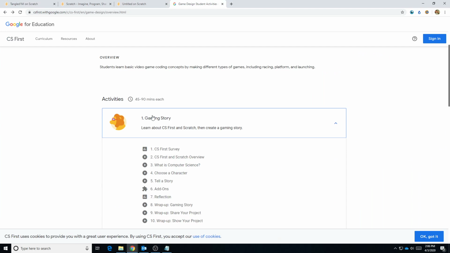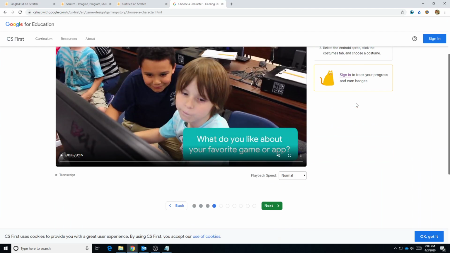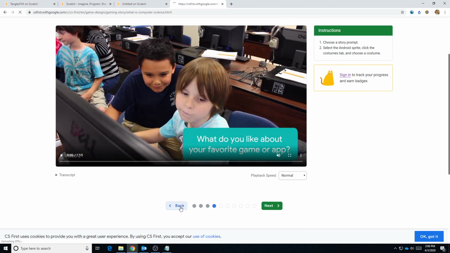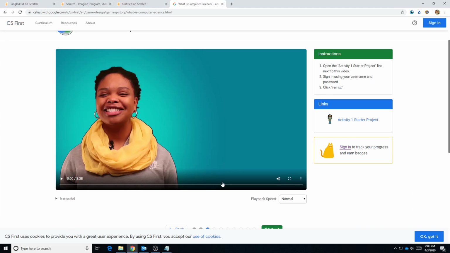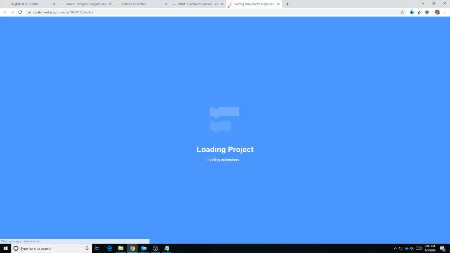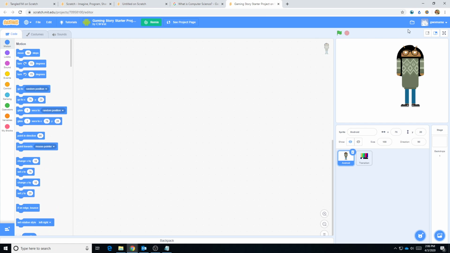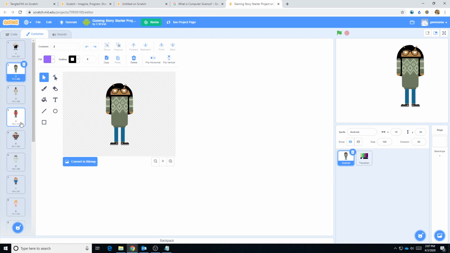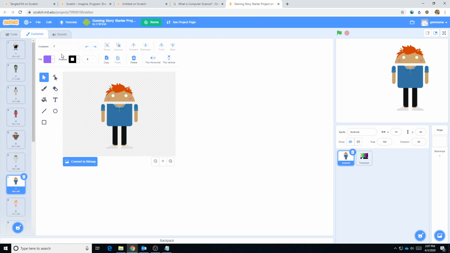You're actually going to remix on this one. Let me choose a character. The video will teach you how to remix. Choose Activity 1 Starter Project. You'll open it in Scratch, and then you're going to hit the Remix button when it opens, the green one. That lets you copy all this stuff, and note that your character has several different costumes you can choose from. That's all in the videos. So I'm going to hit Remix.